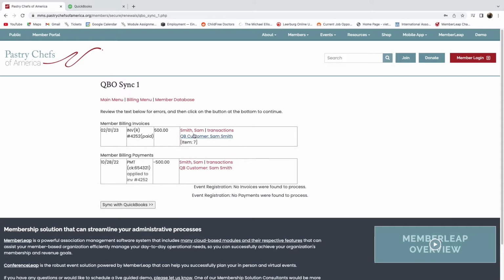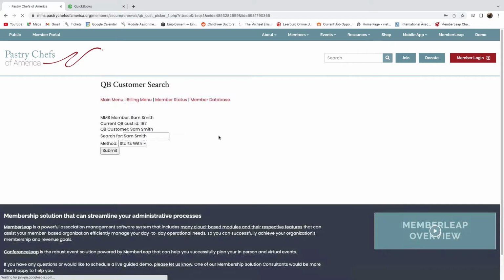We can also see Sam Smith has a QB customer of Sam Smith linked here, and we also see an item number. So what this is telling us is that Sam Smith is already linked to a customer over in QuickBooks, and the item number is letting us know we have a GL account assigned for this invoice. If we ever see an item number missing, that's just going to mean that we want to go and assign a GL account before we run our sync.